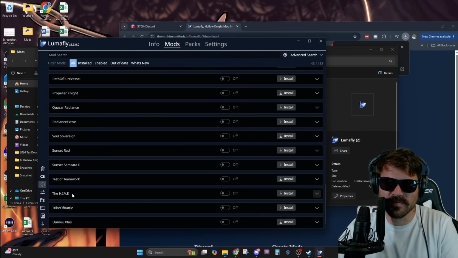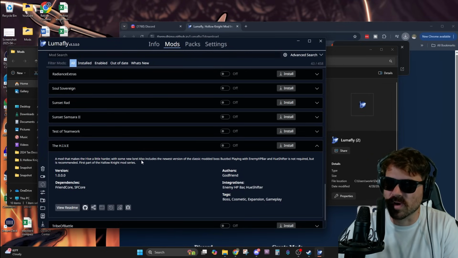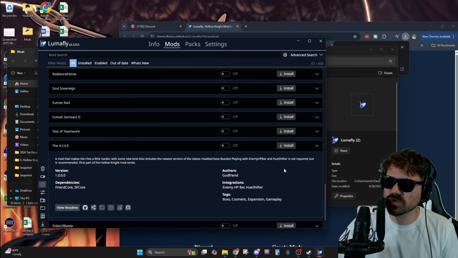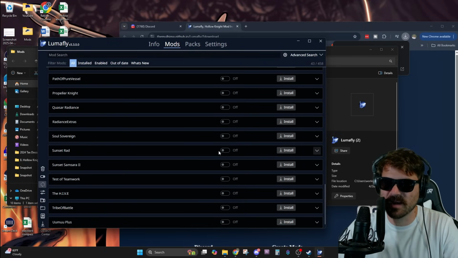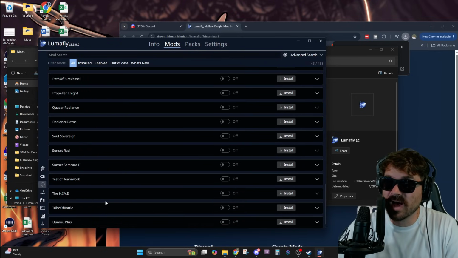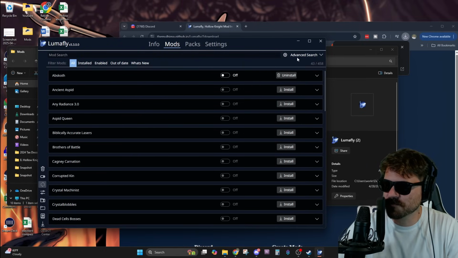One that is brand new, I still have to try it. I think I'm going to do a live stream of it here soon, is The Hive. And so it's a mod that makes The Hive a little bit harder with some new lore. Also includes the newest version of the classic modded fight Buzzbow. Playing with an enemy HP bar and hue shifter is not required, but is recommended. First part of the Hollow Knight mod series. Ooh, very cool. So that's one that I'm planning on checking out. But a lot of these are just super, super fun. So that's the boss fights, right?